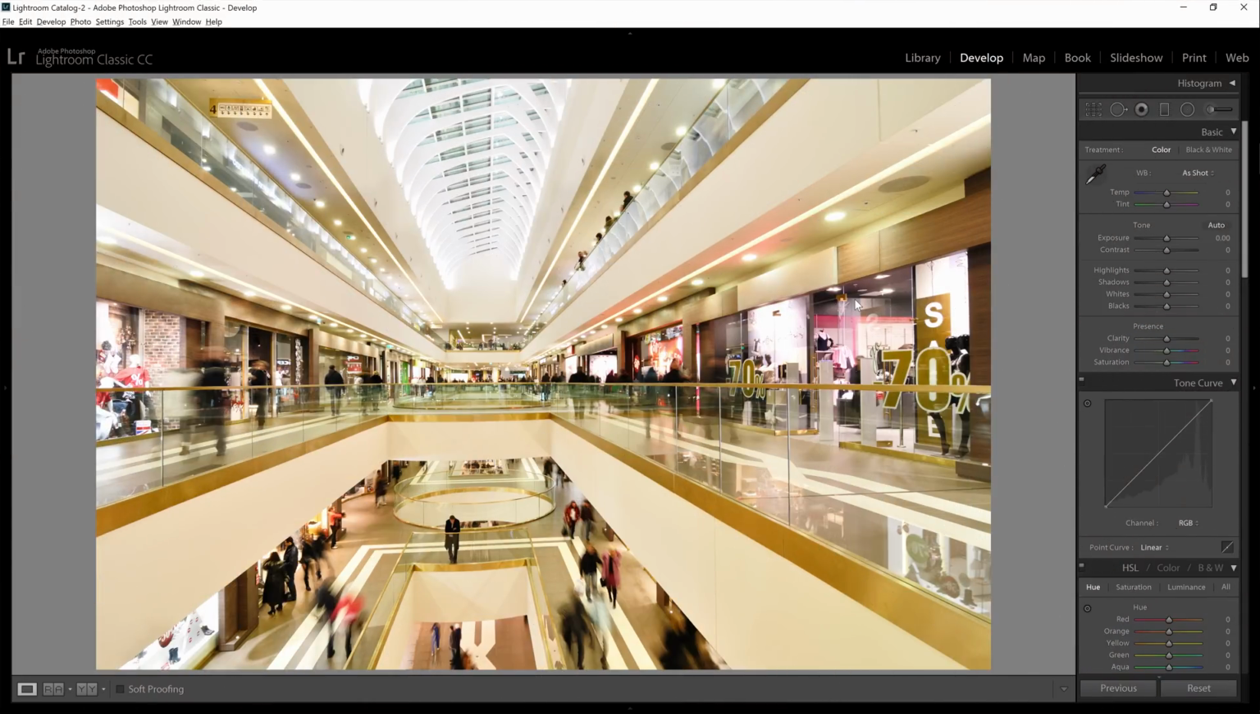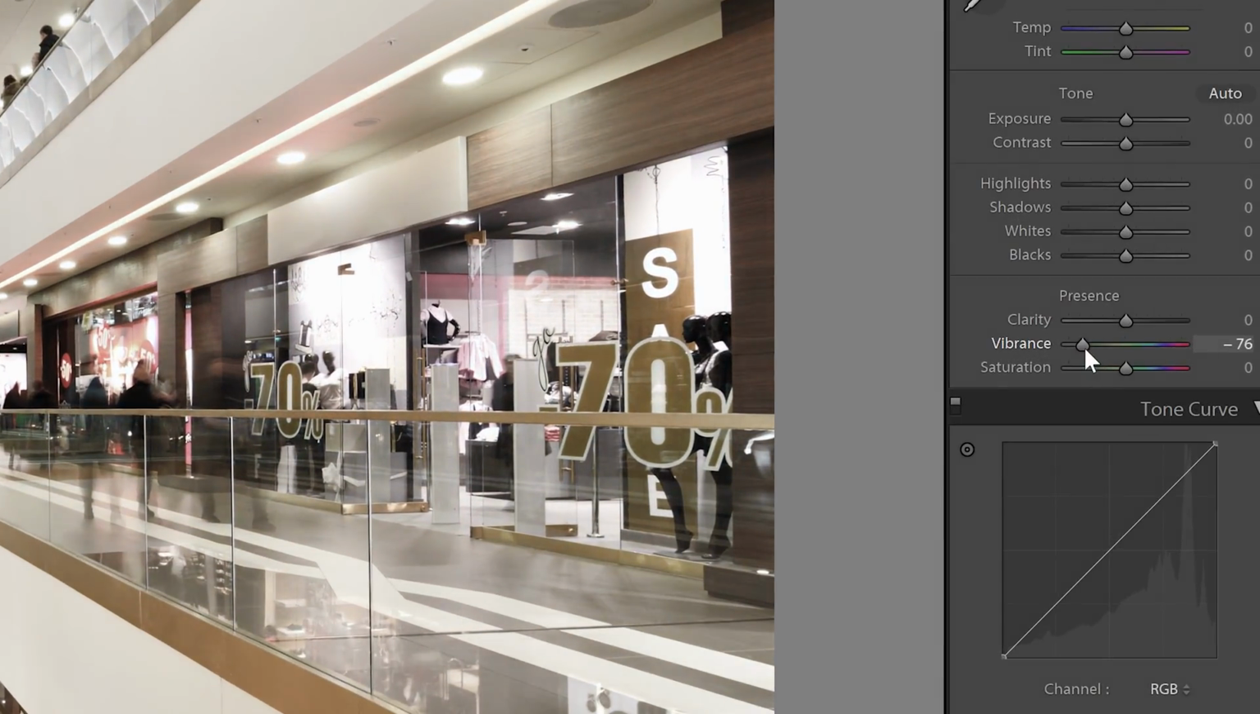Some photos have this really nice clean look where the neutral colors are completely desaturated. To do this, simply reduce the vibrance to around 75. The neutral colors are now neutral, but your photo looks a bit desaturated. So to fix it, bump the saturation back up until it looks normal.